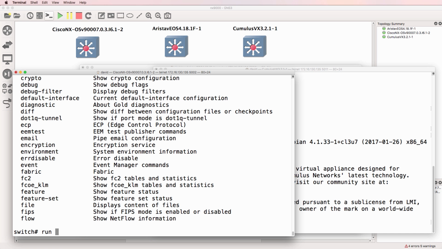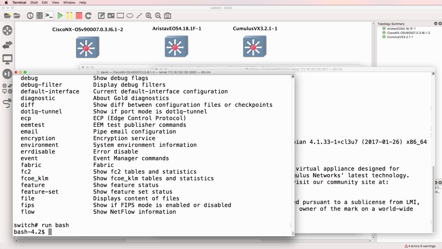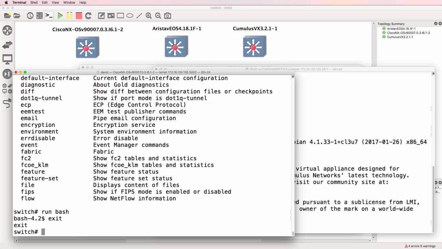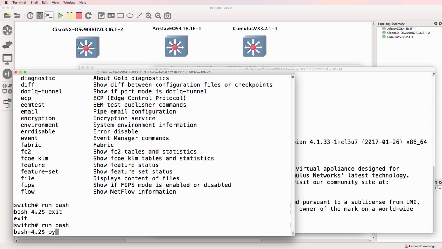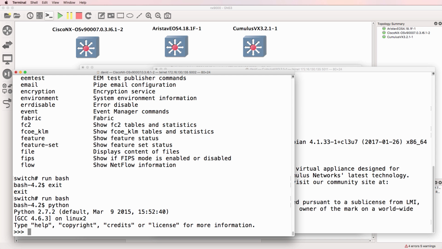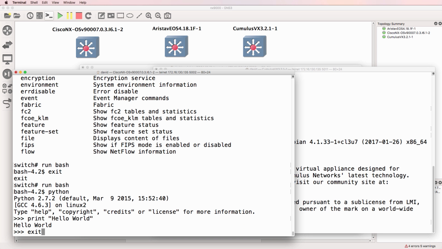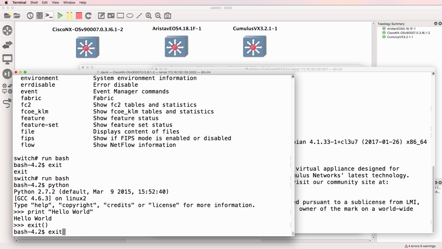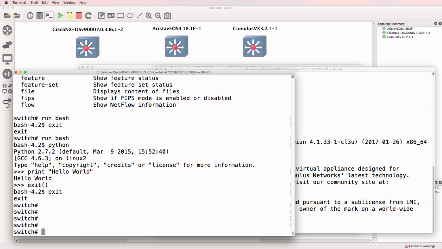But notice if we type run bash again, we are in a Linux shell. Exit takes me back to the Cisco shell, run bash, a Linux shell, type Python here, and we are now running a Python interpreter. Back on Linux, back on the Cisco CLI.